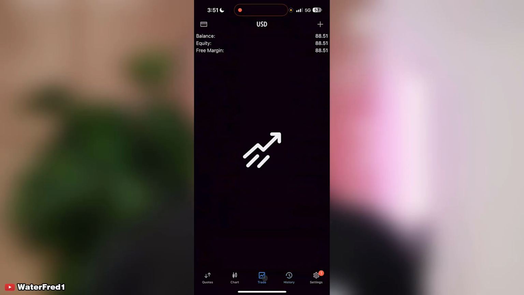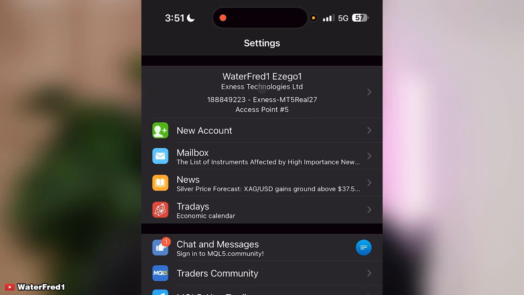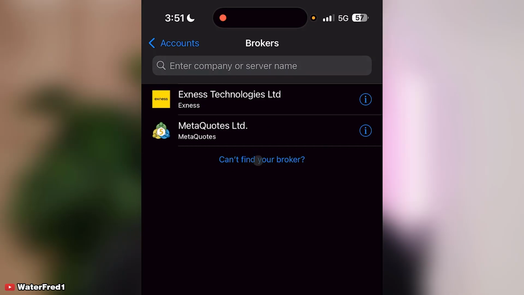Now, if you want to add an account, just come to settings right here. From these settings, this is where you add your trading account. And if you click right here, you will see all the accounts I've added. These are all XNES. You can choose any broker of your choice. When you want to add an account, you click on the plus sign right here, and this is where you add the details of the account.